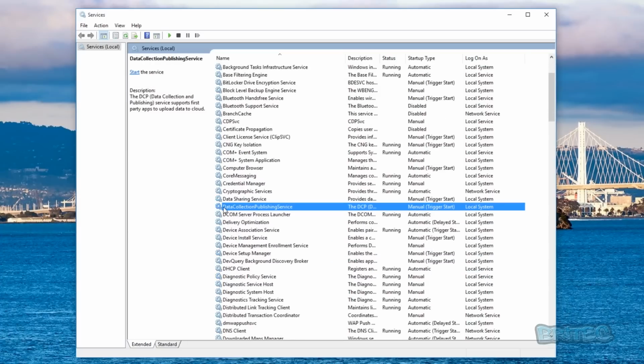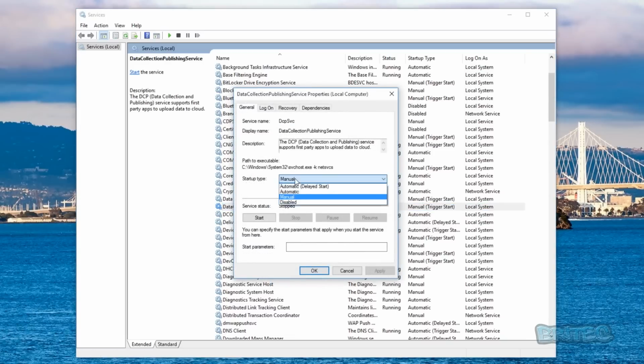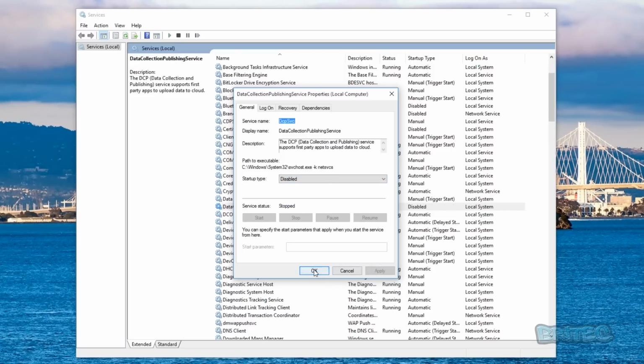You can see here data collection publishing service. So I think we'll get rid of this one. You can see here what it says: data collection and publishing service supports third-party apps and uploads data to the cloud. We don't want to do that, so we're going to have that one out of there. Then we'll disable that, just like so.